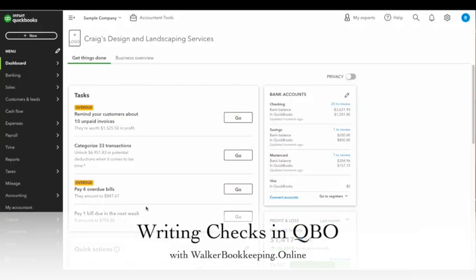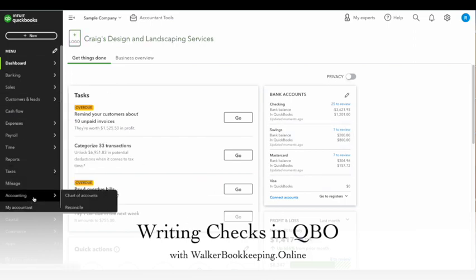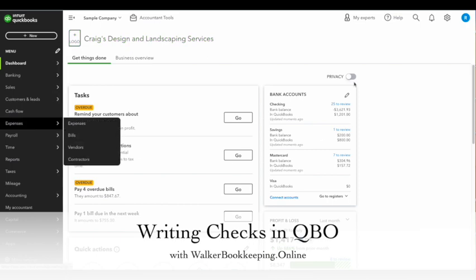Today we are going to be using QuickBooks Online in order to create and print checks. Your first step when you're in your QuickBooks account, this is your homepage, should look similar to this. Your left nav bar might be a little bit different, but in general this is how it should look.